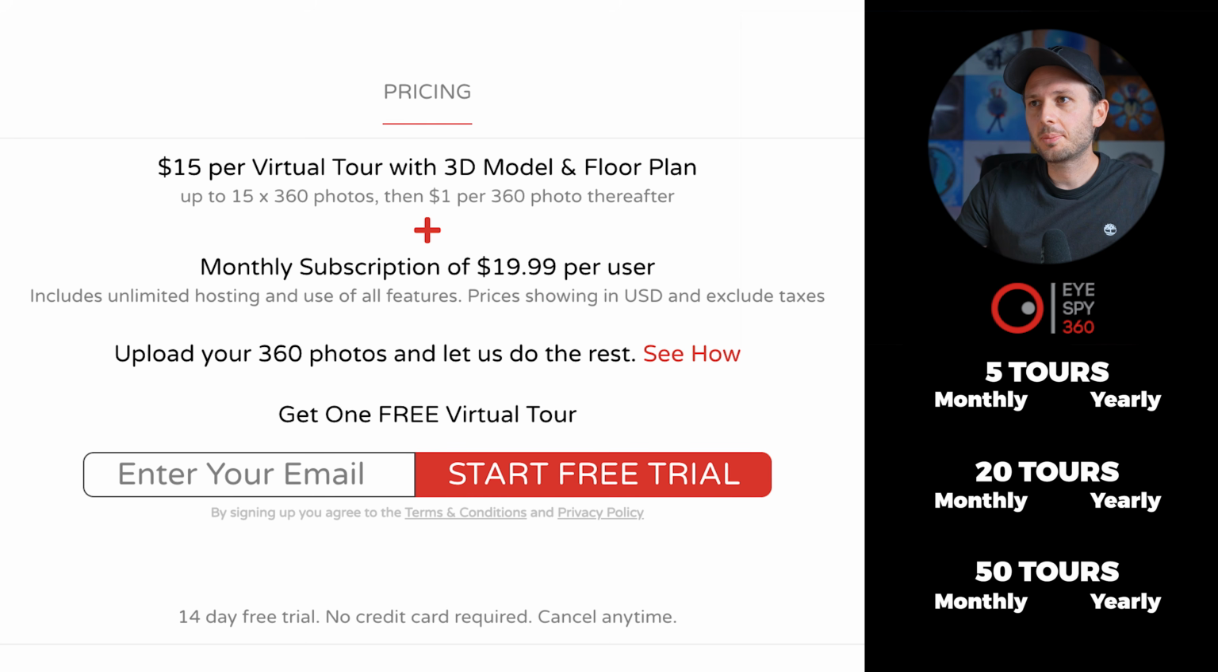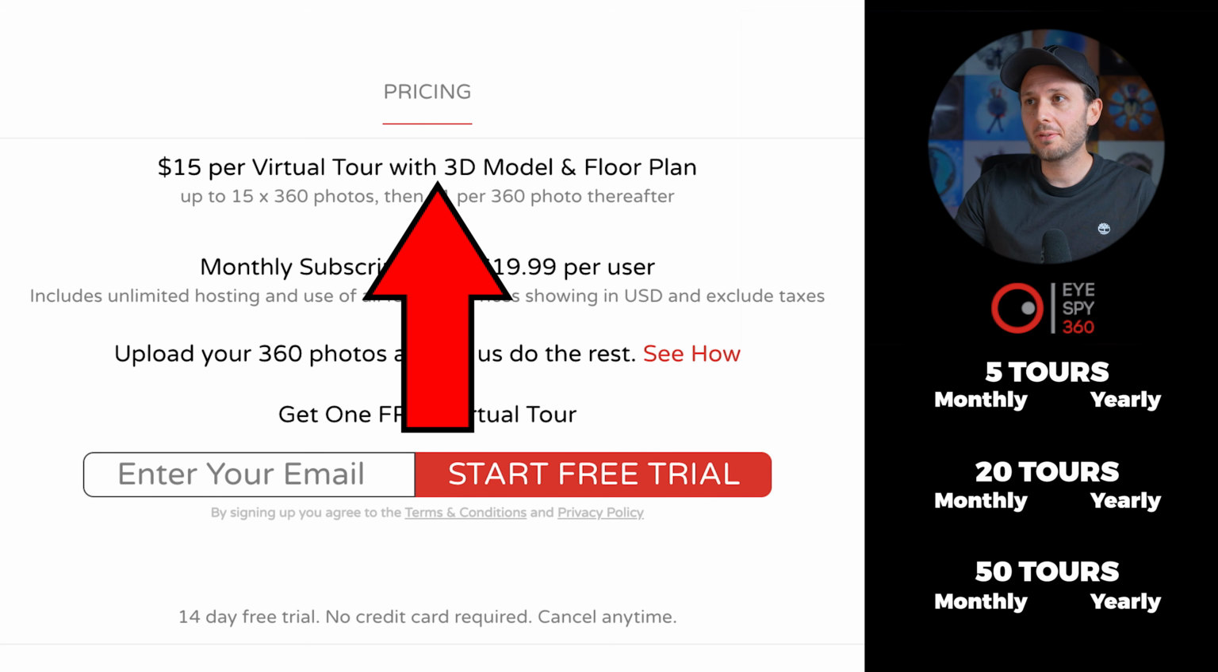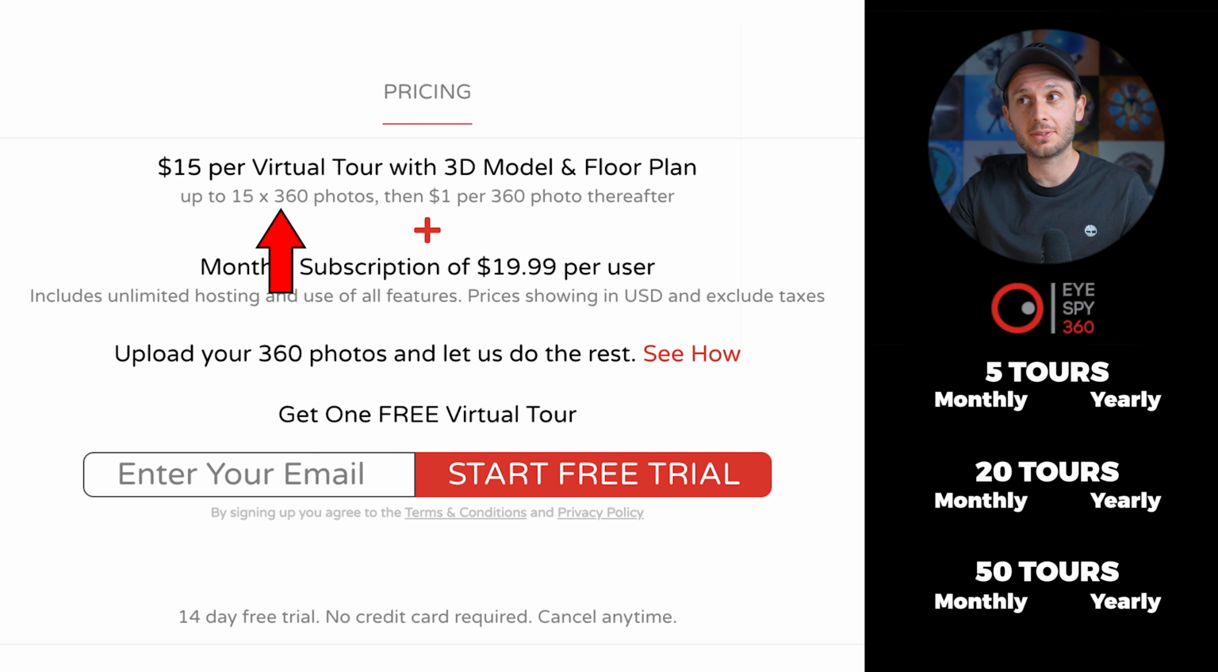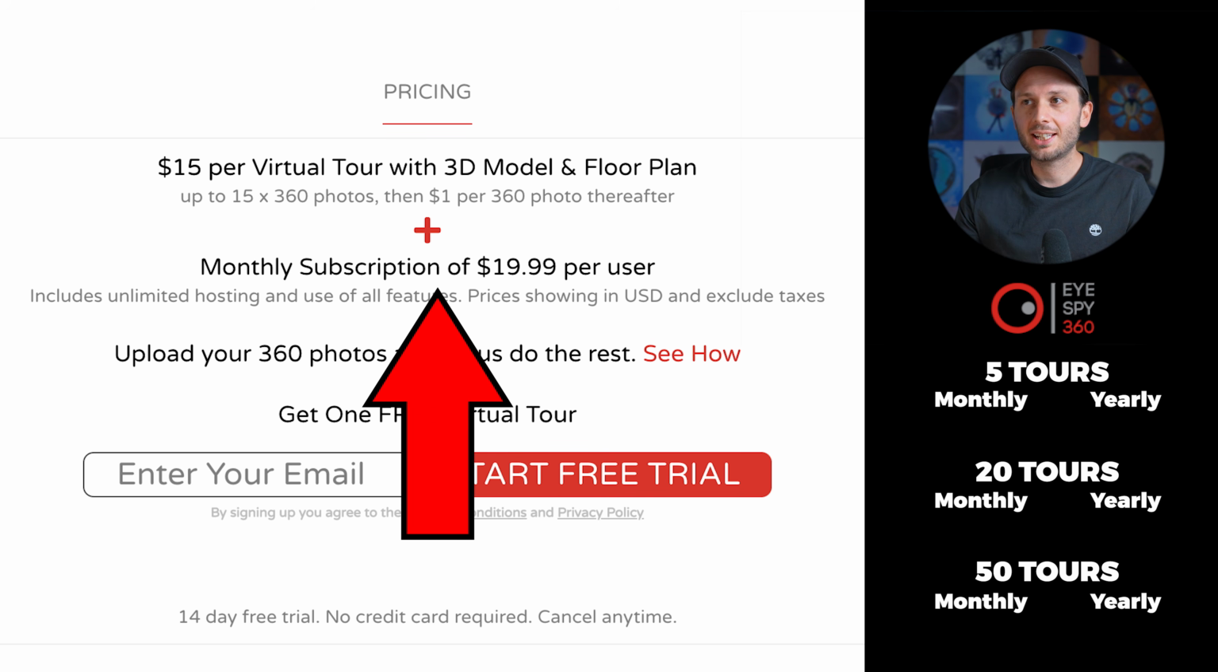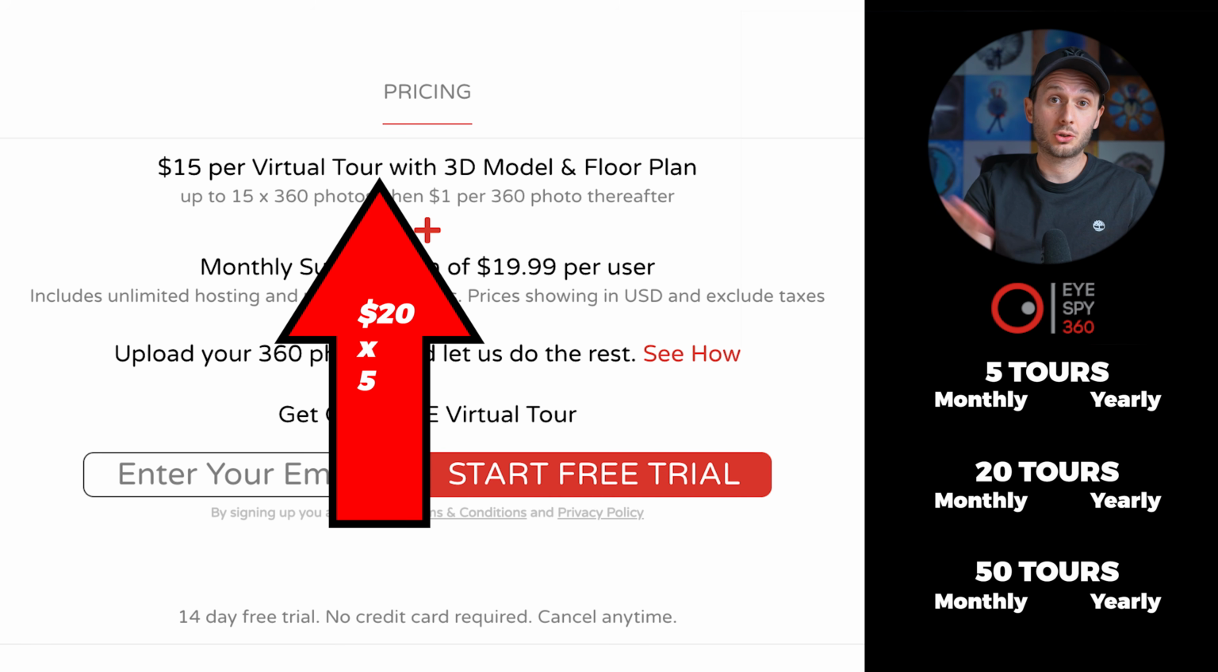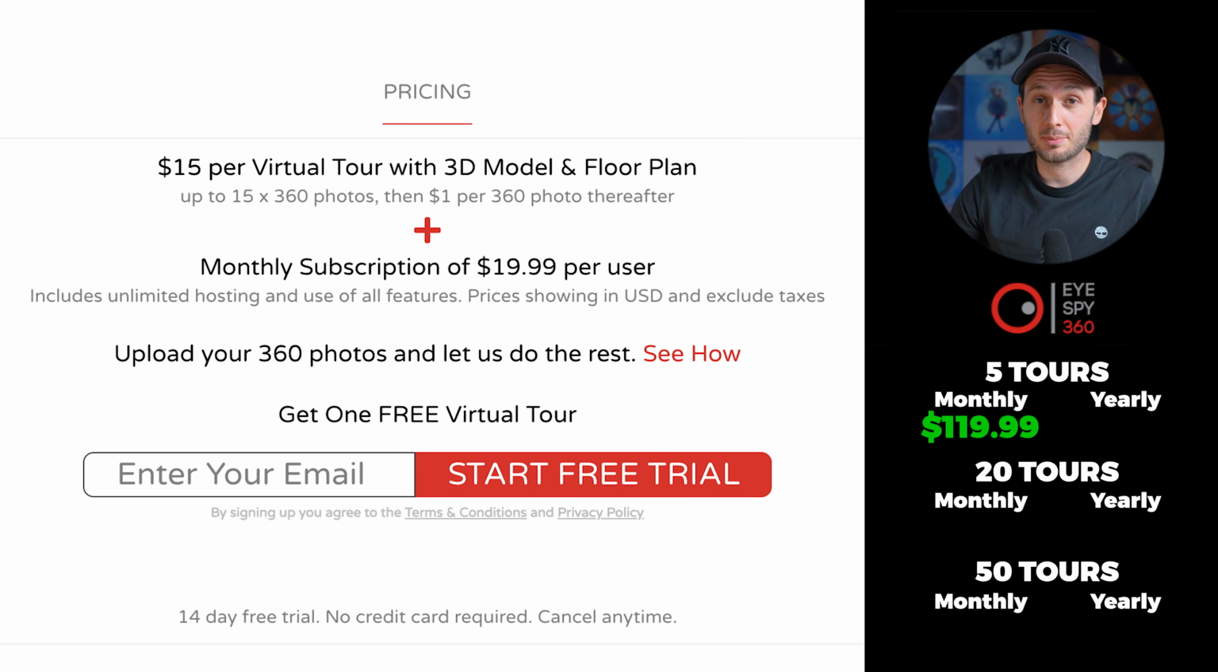Next is iSpy 360, and we've got another pricing model yet again. With iSpy 360, it's $15 per virtual tour with a 3D model and a floor plan, but that is only up to 15 photos. It's going to cost an additional $1 per 360 photo thereafter, meaning a 20 photo tour is going to cost $20. But then you need to combine that with a monthly subscription of $19.99.